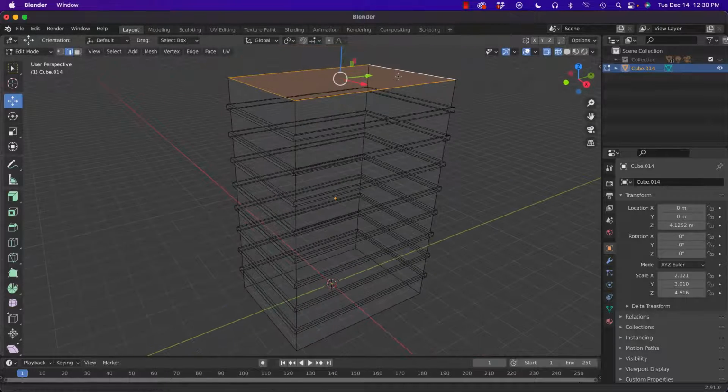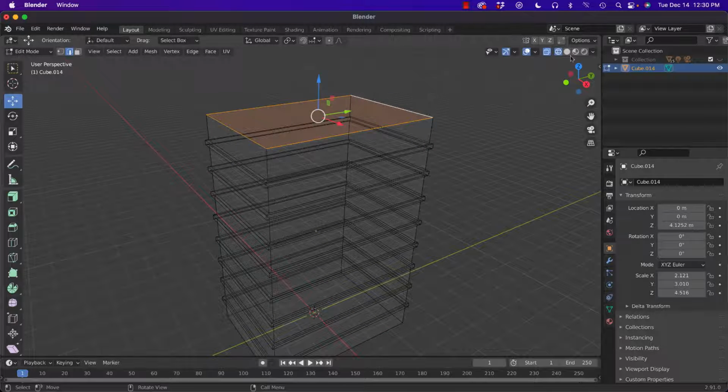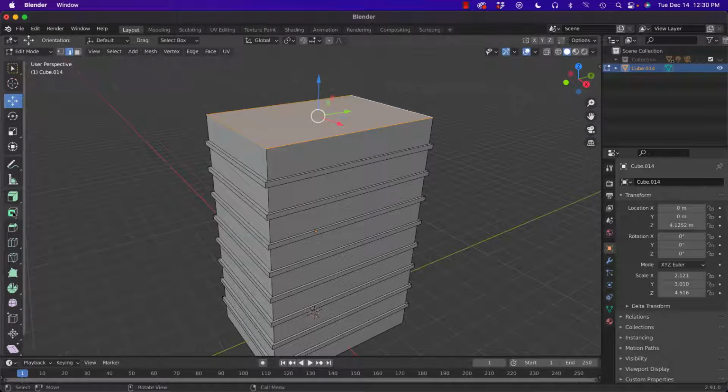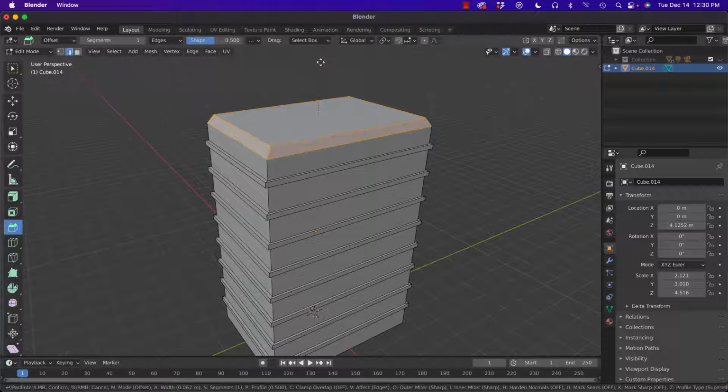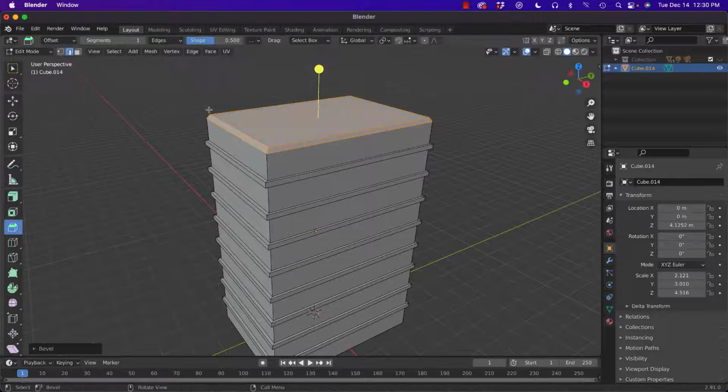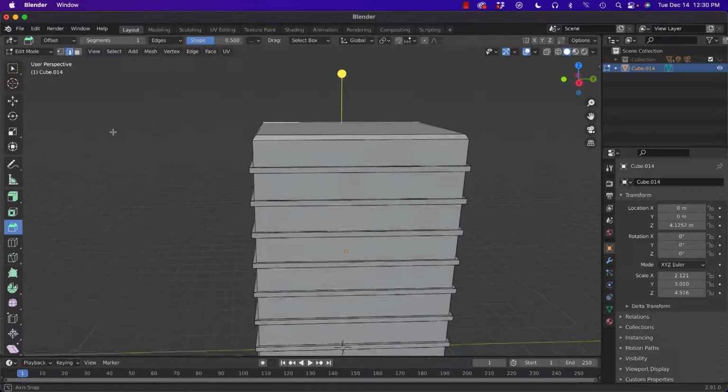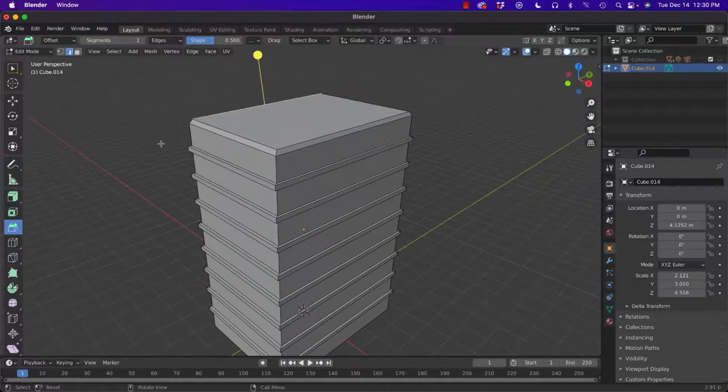I'm just gonna show you that I've selected the edges here and I'm going to go to bevel. And notice that the bevel shoots downward and creates that nice little bevel on the top. That comes in pretty handy for your building design so they don't look too boring. I might wanna bring that out. I'm just gonna go with that.